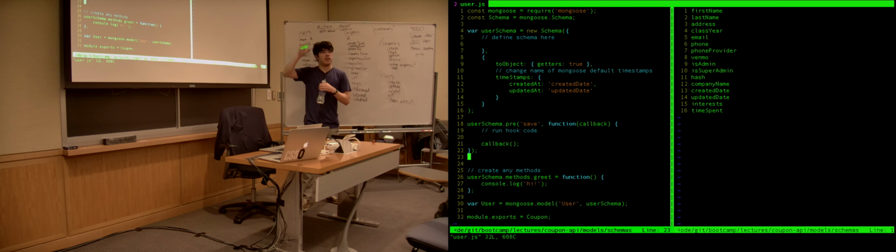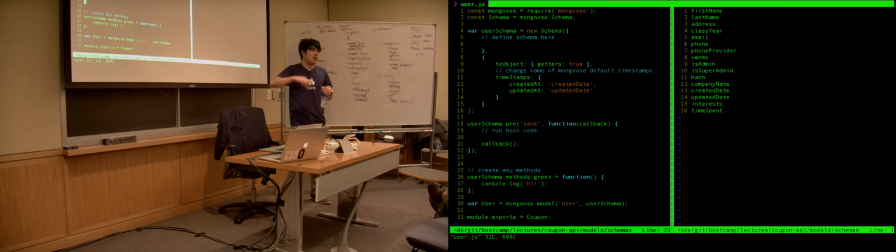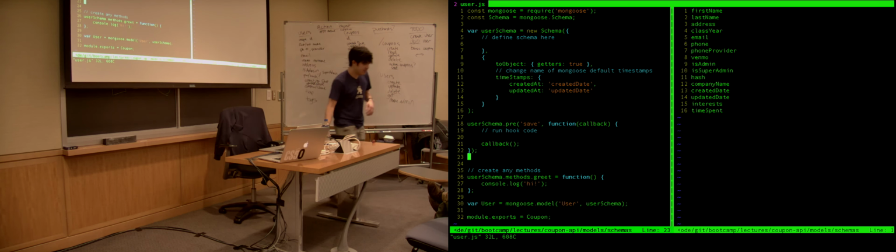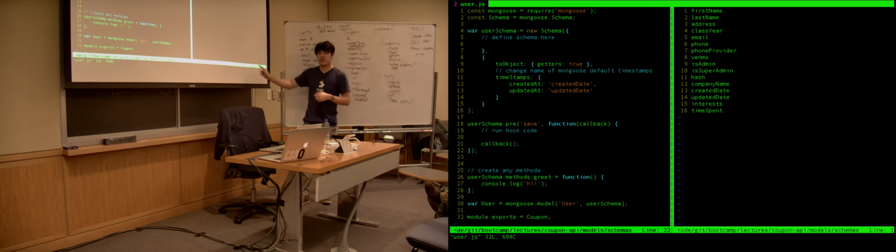But is everybody able to find these files? It's located in the boot camp, I think it's called, /couponapi/model/schemas, and these two files are user.js and user.txt. Oh, so you clone the entire repo. Anybody else having trouble? This is in /couponapi/model/schemas.